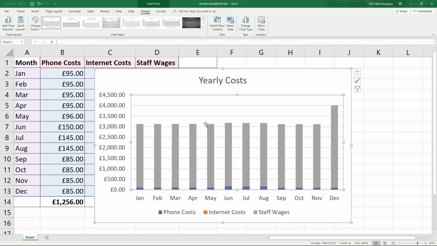And clearly you can see wages in gray are going to be the highest amount. And then you've got some fluctuations in the blue. And pretty much the internet is static. It's always the same value. This is just one way of creating a chart. There's loads of different examples and loads of different ways that you can create charts in Excel, but I just wanted to show you one really basic example.